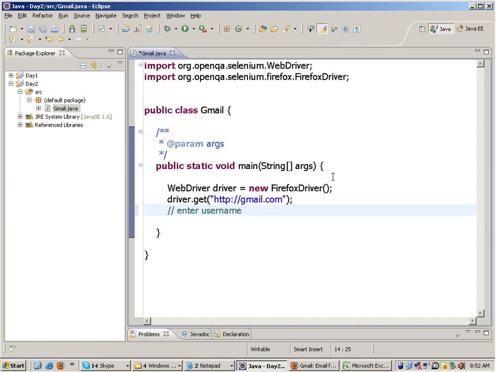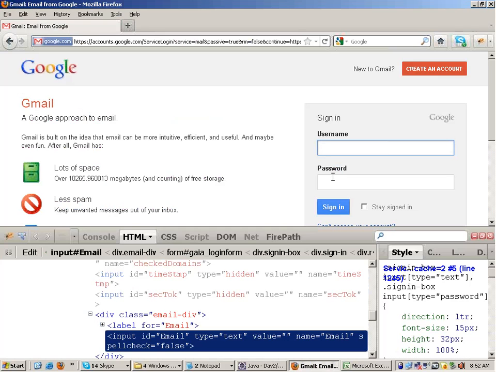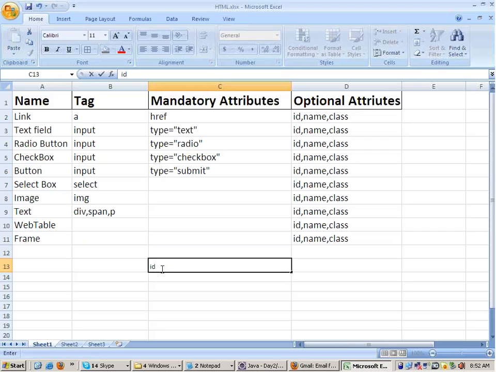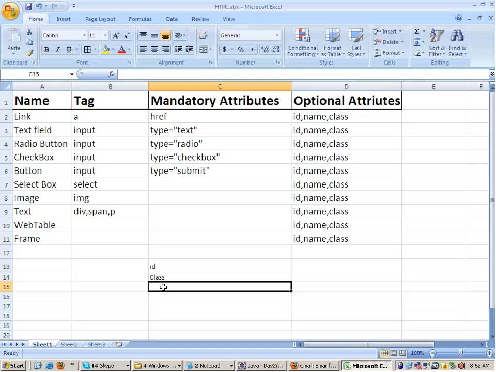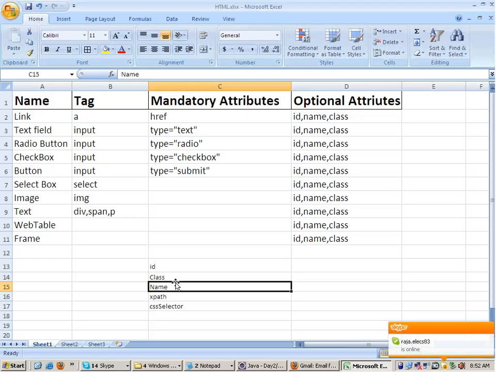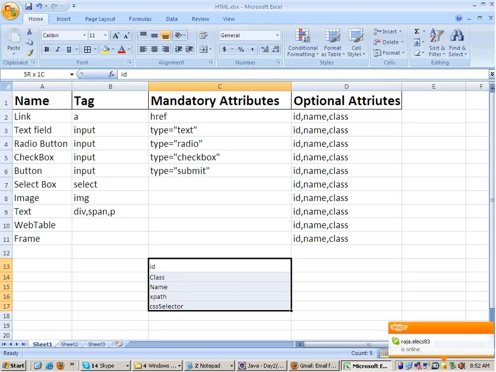Now there are various ways to identify an element in Selenium. So to identify the element in Selenium, there are various ways. You can identify the element on the basis of ID, on the basis of class, on the basis of name, provided the element has a name, right? You can use XPath, you can use CSS selectors. So there are various ways to identify the element in Selenium.